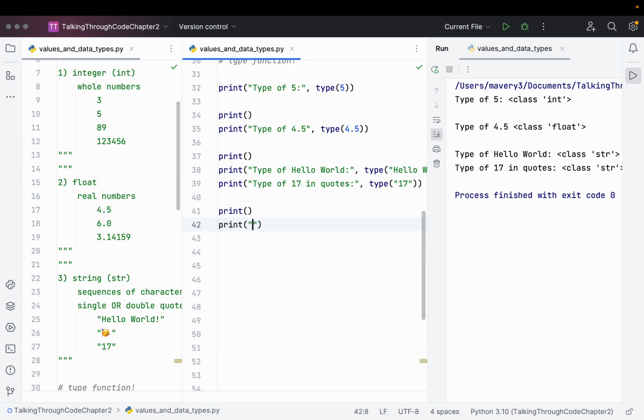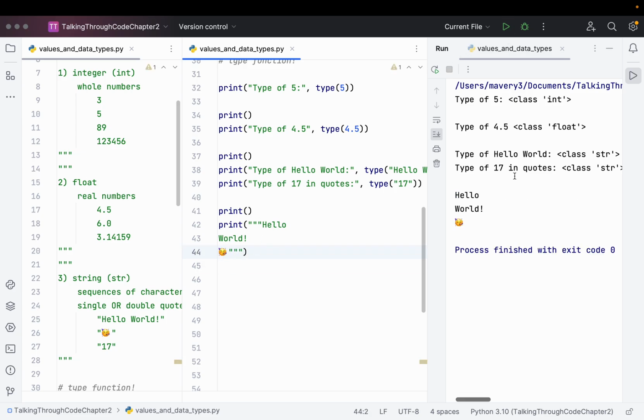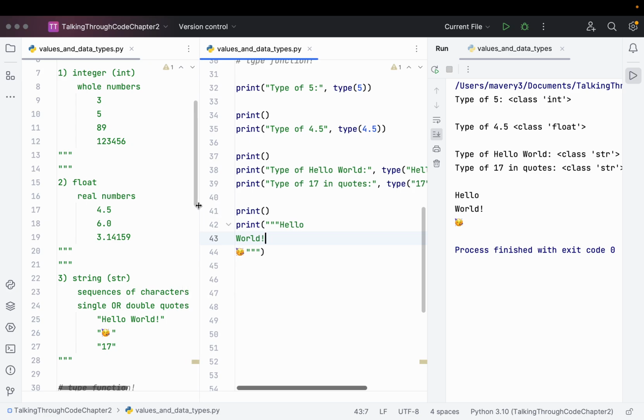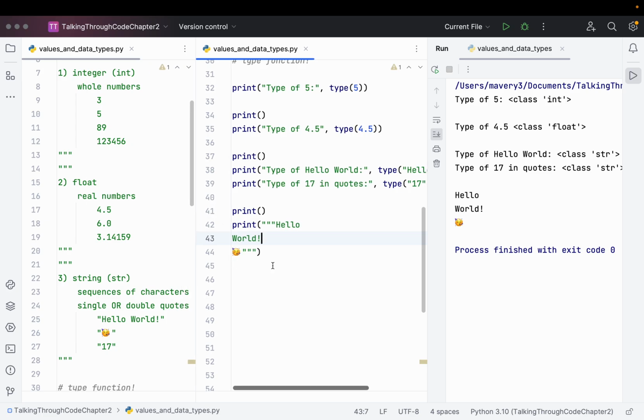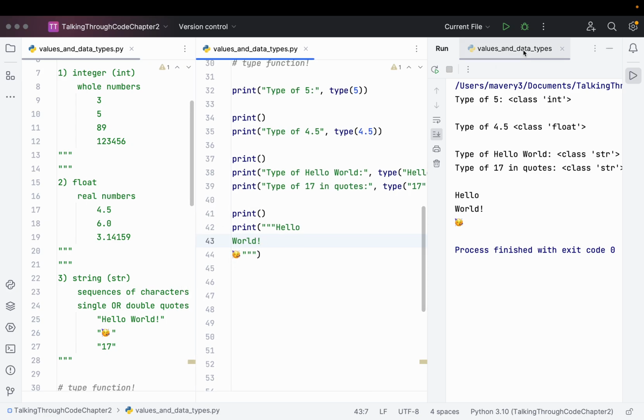So I can do print hello world and a celebration emoji. So now when I run this, hello world and the emoji were each on their own line, and that was because I used a triple quote and it allowed me to have a multi-line string. So that is something to keep in mind as you are going forward.